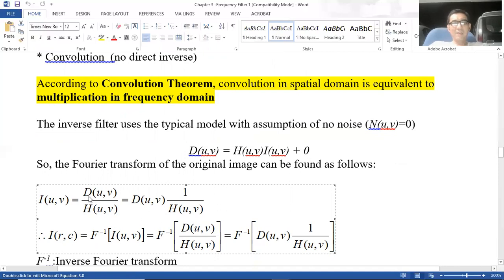Now you take the degraded image, divide by the blurring mask. But of course, all this in frequency domain. That's why we call this inverse filter. That is, we take the image in frequency domain, we divide with the blurring mask.